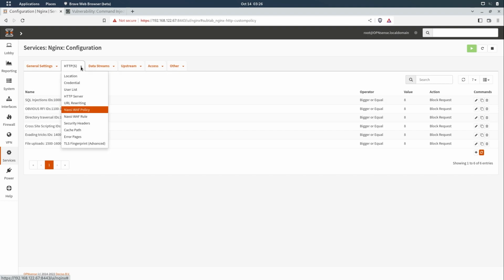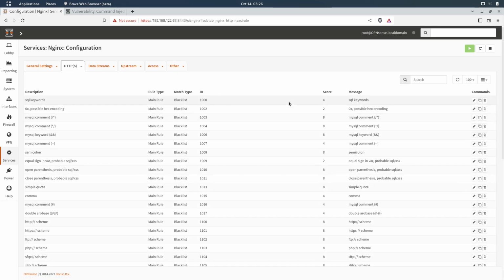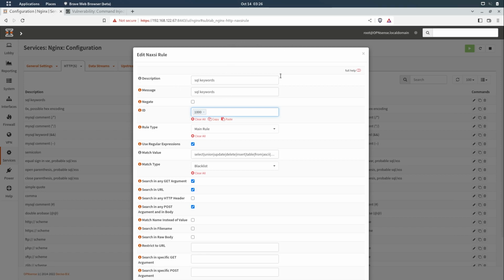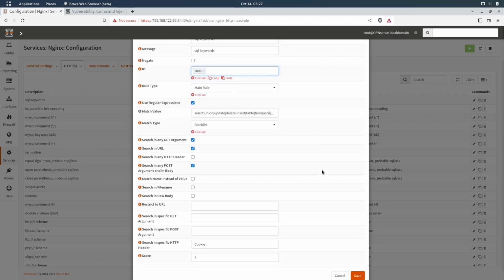Then the next thing that I want to show you is the actual rules. So if we come across to HTTPS and we go to NAXSI WAF rule, then these are all the rules that we downloaded individually. So let's look at SQL keywords. We'll go to edit. And once again, you'll see it'll have a basic name and an ID. And if we come down here to the match values, we can see that there are common statements here, such as select, update, delete, union, and so on, that you would find in a typical SQL statement. So this rule is essentially looking out to match any of these particular statements that it sees within any requests going towards the server.